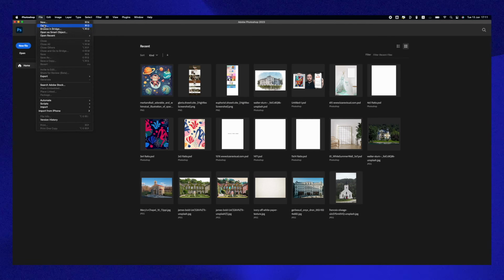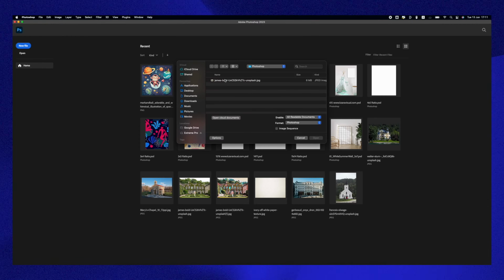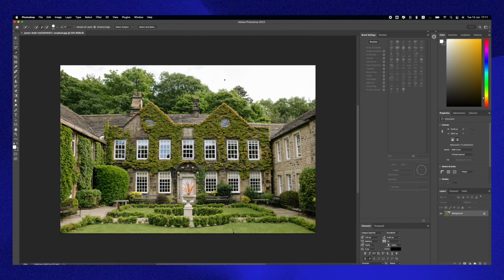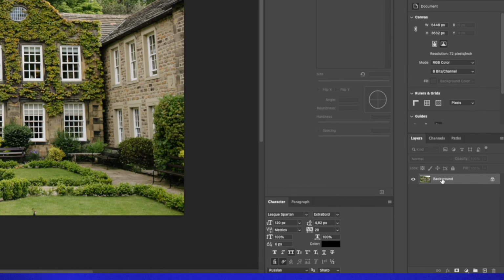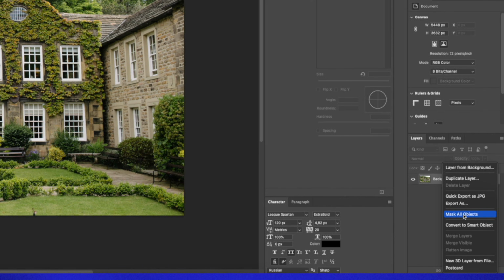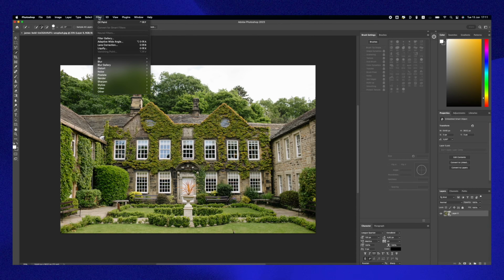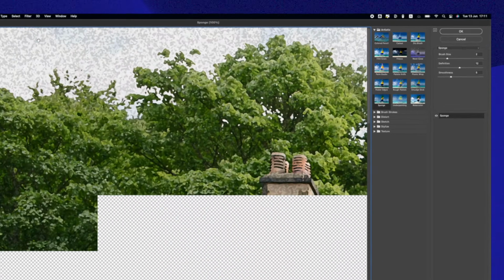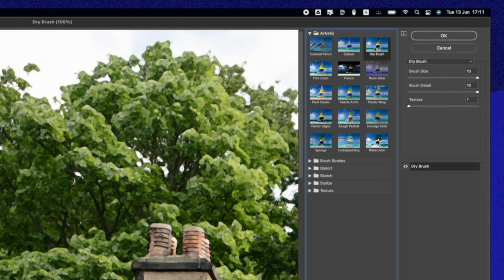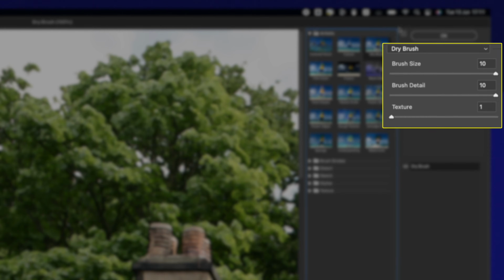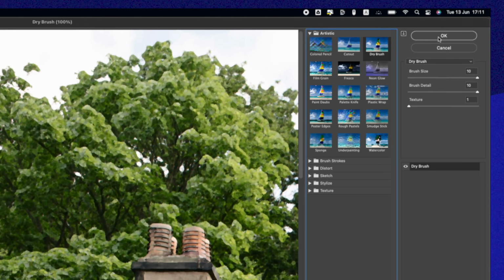And within Photoshop, I'm gonna go to File, Open, and I'll just open a photo I downloaded from a stock photography website. Now the first thing I'm going to do is go down here, right click and convert to Smart Object. After that, we're gonna go to Filter and Filter Gallery. And we're going to pick the dry brush filter up here and make sure the numbers on the right are 10, 10, and 1. Click OK.